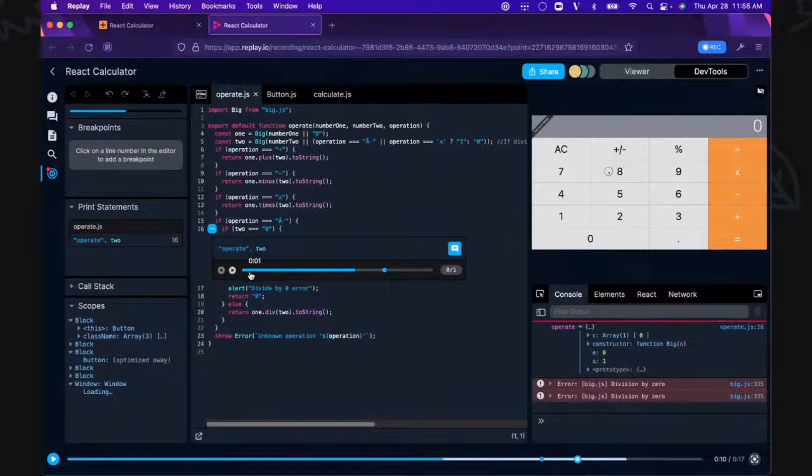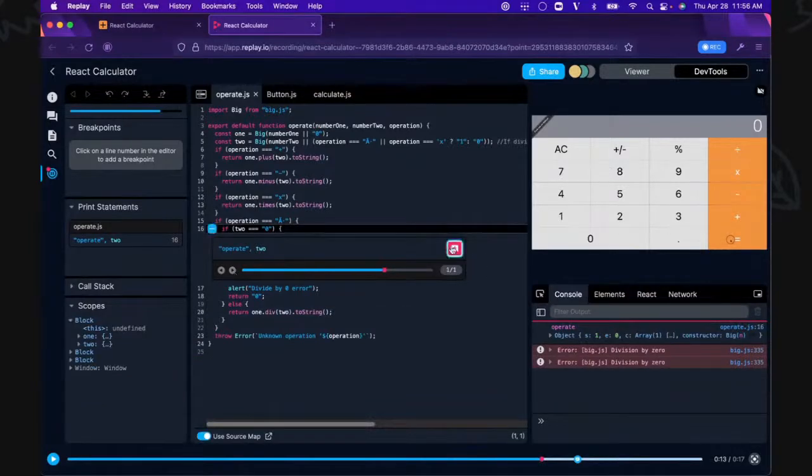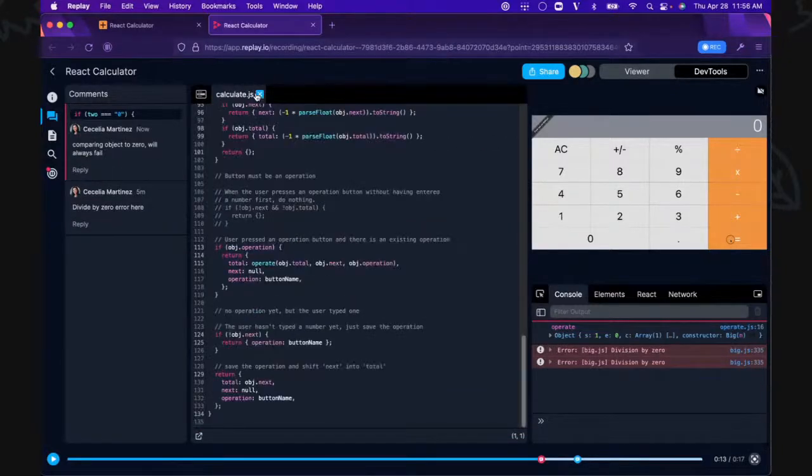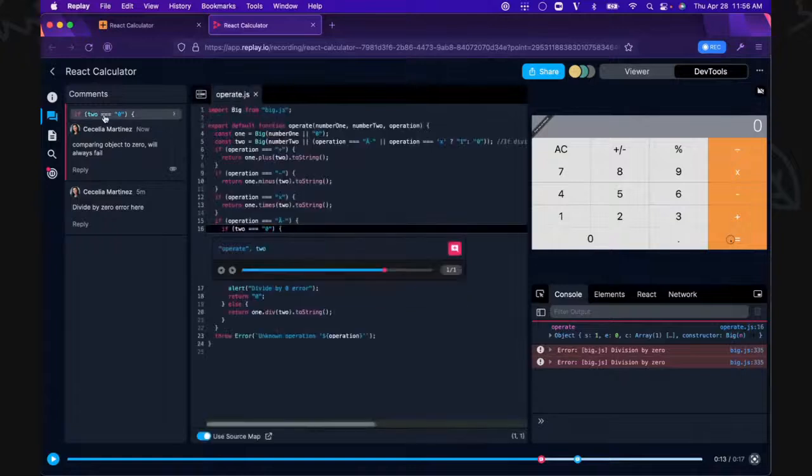And so I can come here and add a comment to this specific code, and I can say comparing object to 0 will always fail. Then anybody that comes after me, even if they don't have any of these files open, can click on that comment and it'll go directly to that line of code and give them that context that they need. Crazy.